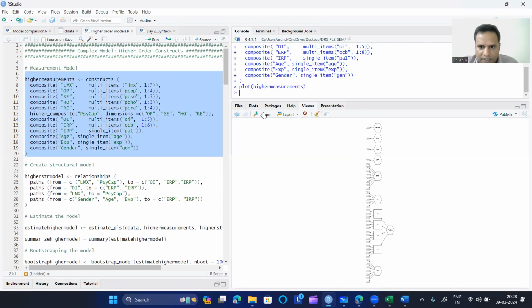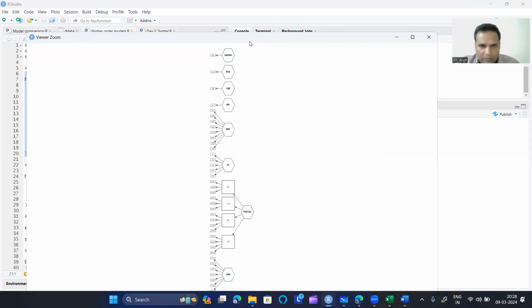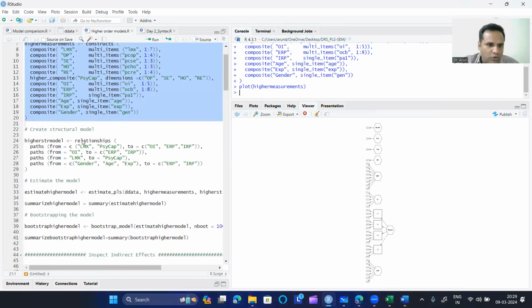Now, if you focus on this, this is your seminar package on which you are practicing right from day one. Here you see gender, experience, age, which are all measured using one item. IRP is measured using one item. ERP is measured using 8 items. OI is measured using 5 items. Then you see PSYCAP is conceptualized as a higher order construct. See the diagram of the PSYCAP. PSYCAP has 4 dimensions. Then lastly, LMX. Okay. Measurement model appears to be fine.